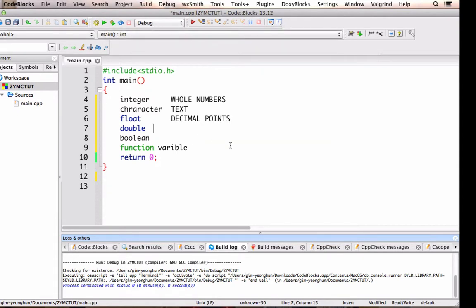Double are also called decimal points. Now, you're going to get confused. Why both decimal points? You're going to learn about it later. Boolean. Do you guys know the vocabulary of Boolean? No? Okay, we will tell you. True or false it is.